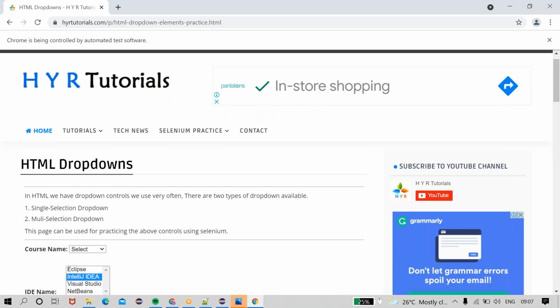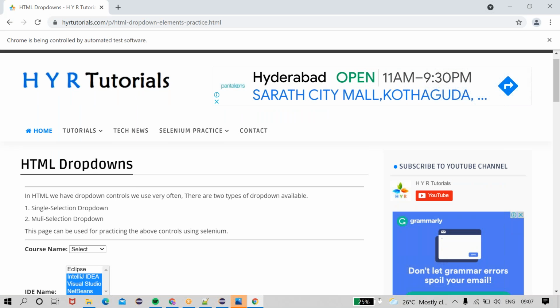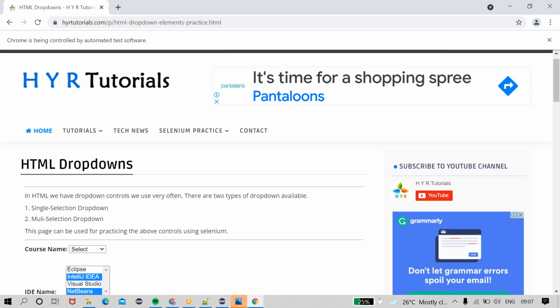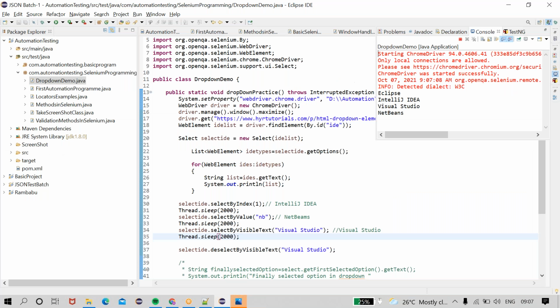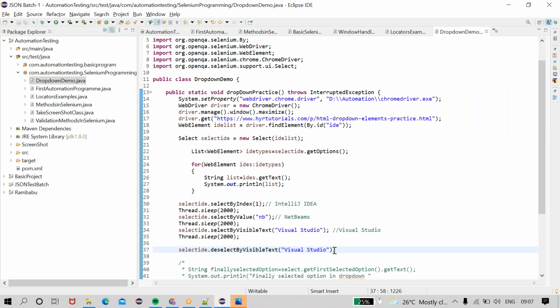IDE, NetBeans, Visual Studio. Next deselecting the Visual Studio, now closing the browser. See, in this way it will perform the deselect operation. If I want to deselect all the options, no need of all the things, simply deselectAll.